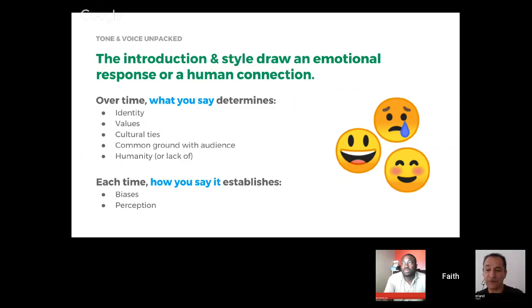Now, your voice which is what you say, determines who you are eventually. It begins to put things together. It helps define the values that you stand for, because people begin to understand what's important to you, where your red lines are, where do you draw the line on certain things. It establishes any cultural ties you have with your audience. And the collection I shared with Benny is a classic example of this.